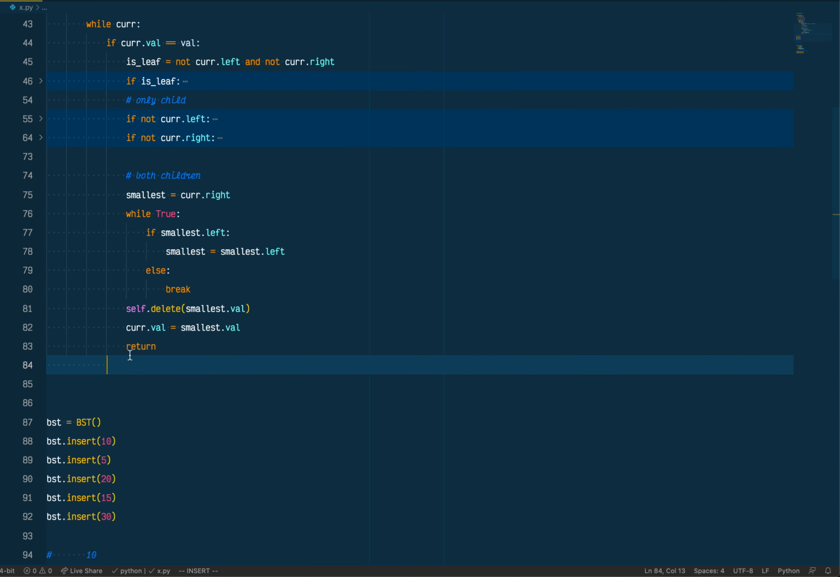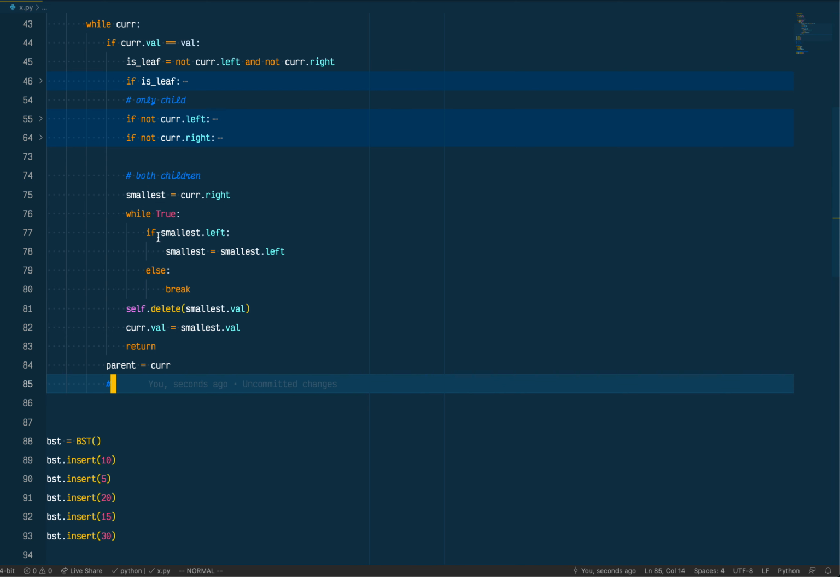Okay. The next thing we do, right, at this point, if we look, if current dot value, if it's not current value, we need to still traverse, right? So we do parent, cur. I need to go back here, but in the case that, okay, both children, but if we're deleting root node, does this still work? Yeah, it still works because it's only child. Okay, cool.